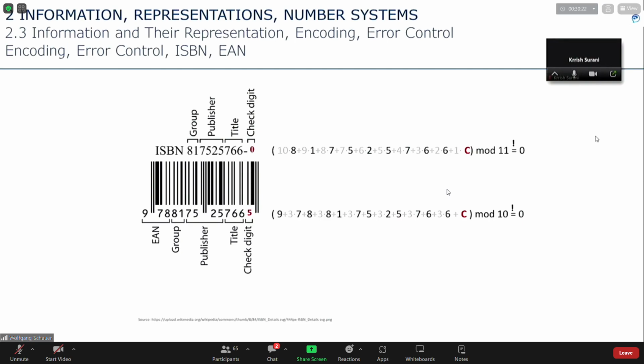So theoretically, if you have 3 numbers for the title, the publisher can publish 999 books. So if you have an ISBN group like that, then this publisher here can publish up to 999 different books. If he wants more, then he has to have an additional publisher ID. And now, in addition, you have there at the end a check digit.